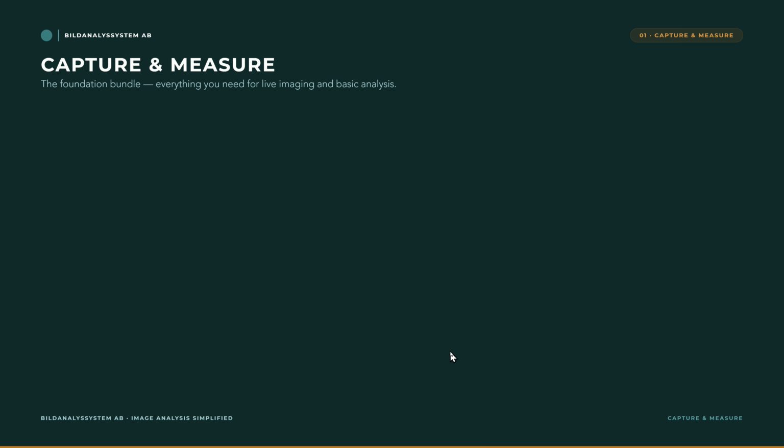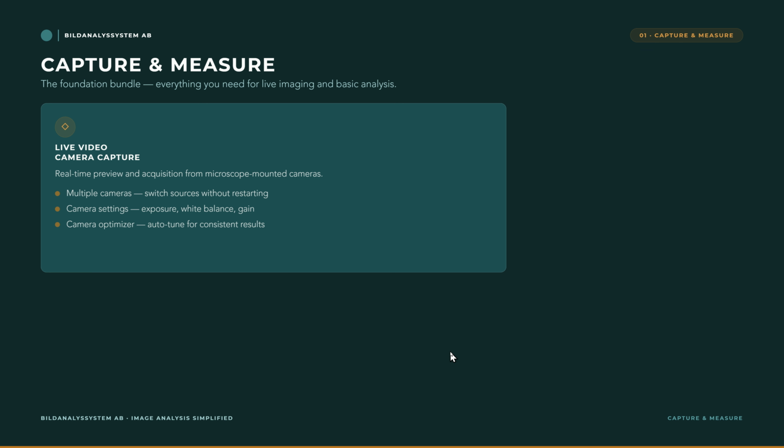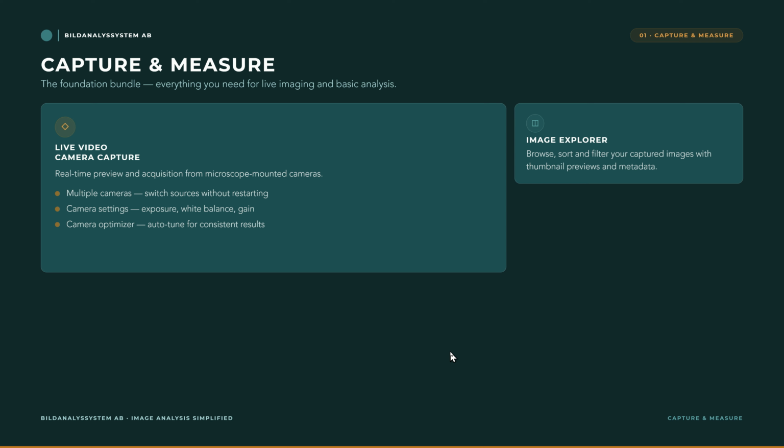So the Capture and Measure bundle includes a live video camera capture functionality. So you can capture video in real time from one or more microscopes. And of course, it supports camera settings and calibrations and other things. I will show it shortly. It also includes an image explorer, which makes it extremely easy to store and look at images you have created. And I did mention calibration. You can, of course, calibrate every individual image if you want to measure on them now or in the future.